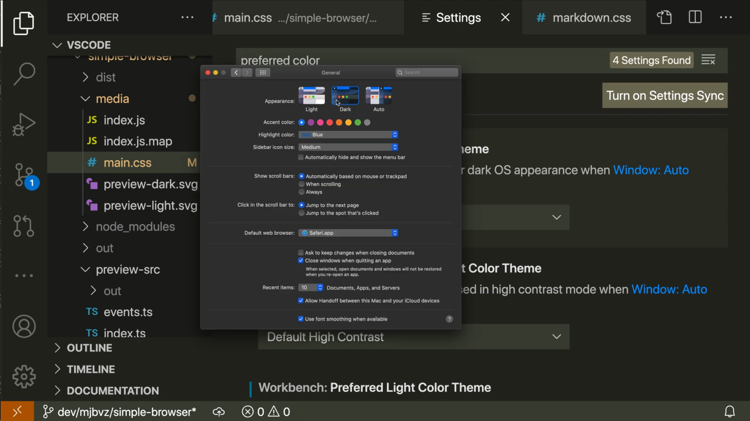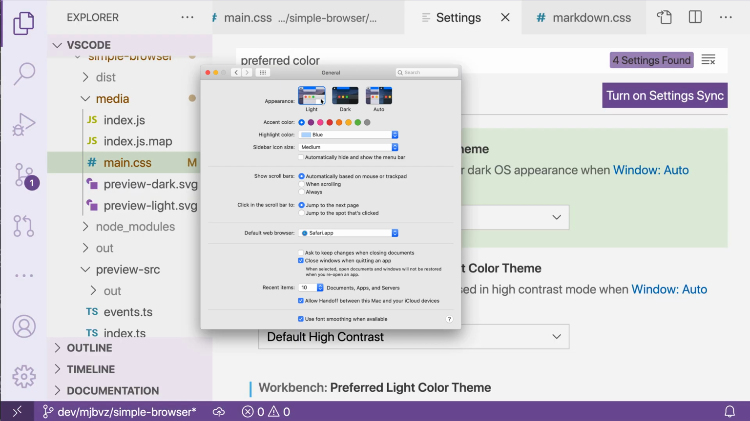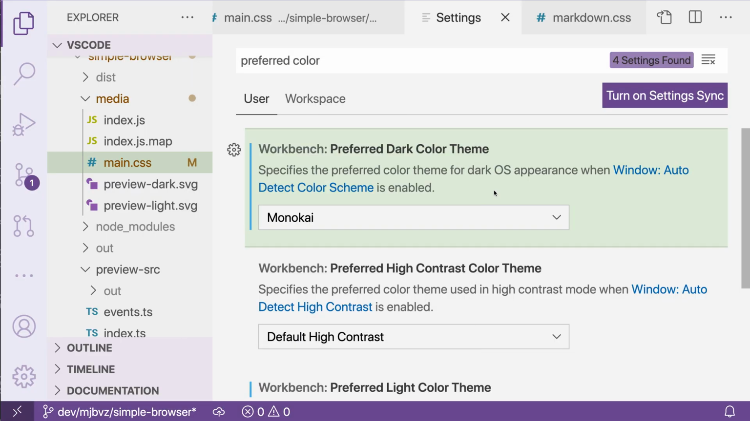If I go back to my operating system settings here, switch over to light, you can see it switched to the Quiet Light theme instead of the default Light Plus one that it was switching to before. So that's a quick look at the window auto detect color scheme setting and how you can configure preferred color themes based on either a dark, light, or high contrast theme in your operating system.